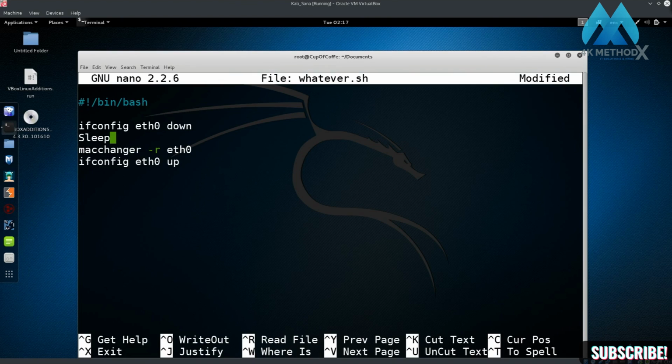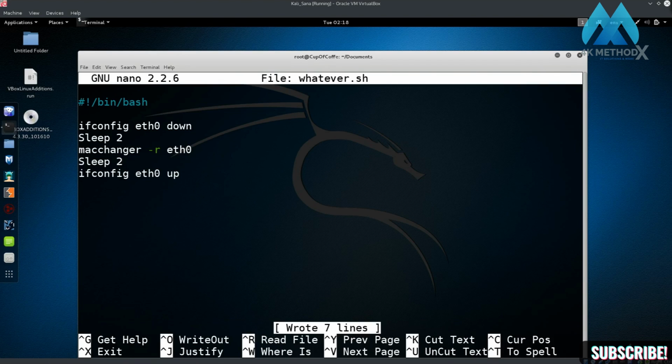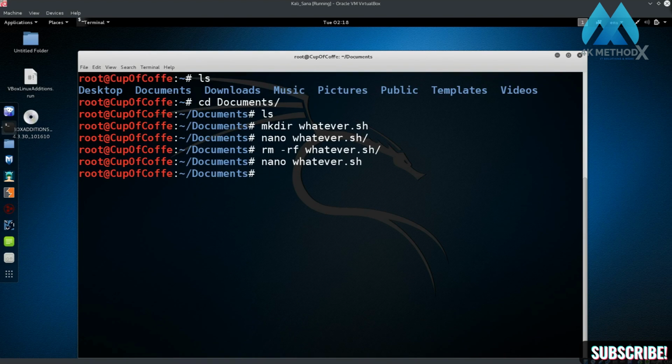Sleep 2. Sleep just pauses the execution. So it executes ifconfig, then it sleeps for 2 seconds, then it executes the Macchanger, then it sleeps for 2 seconds, and then it brings the interface back up. This is just to ensure that everything runs smoothly. So Control O to save, Enter, Control X to exit.